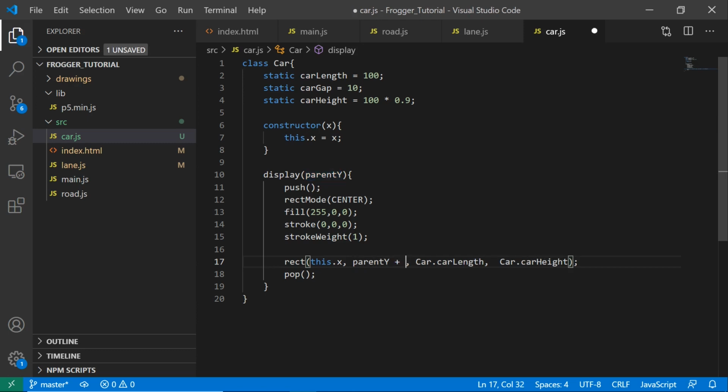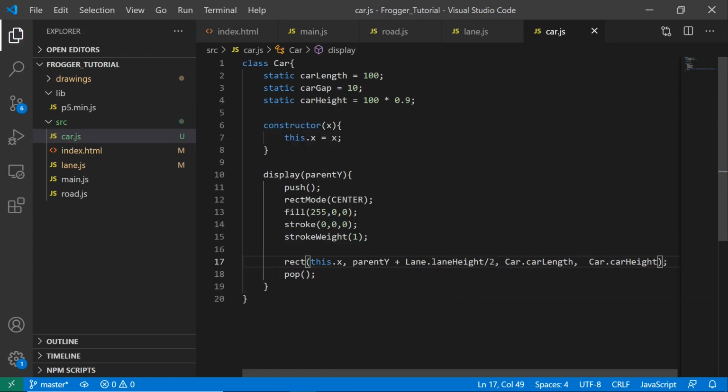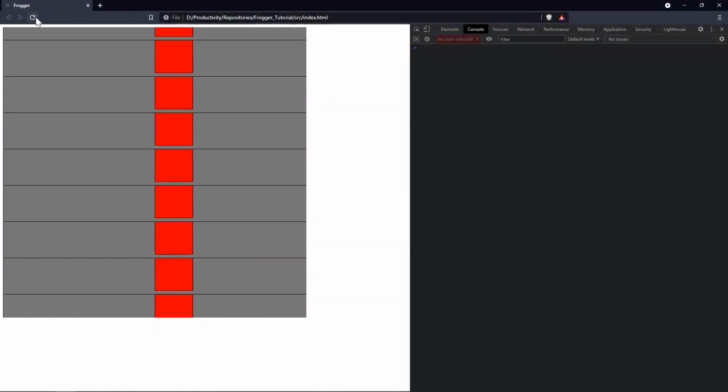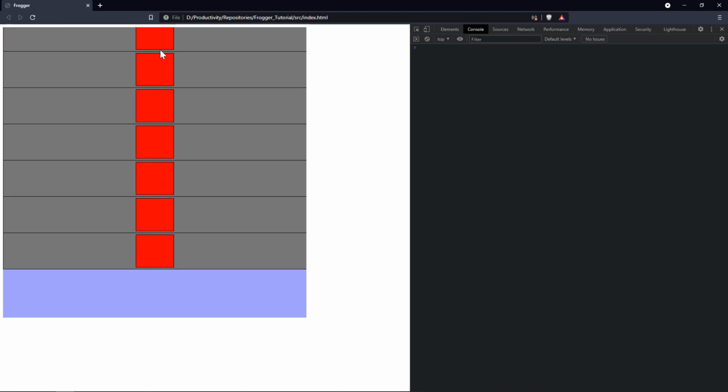It's going to be the top left corner of the lane plus lane height divided by 2, because we want to add half of a lane, to go from the top left corner to the middle. We should see that fixes the car. And now the car is perfectly in the middle.